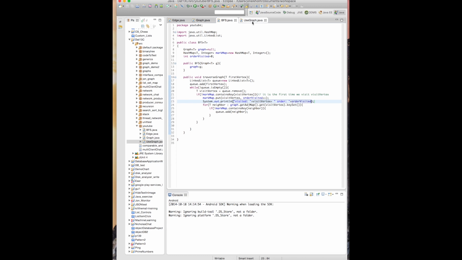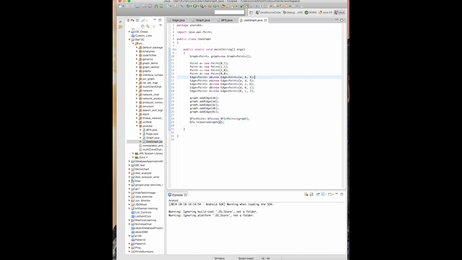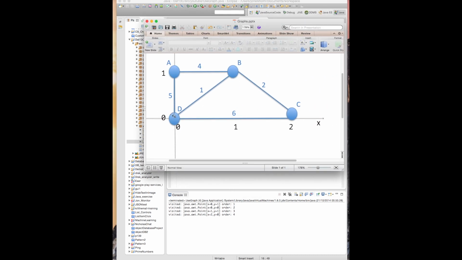Okay, so let's run this use graph, and as you can see 0.1 is the first vertex visited, also called A. Then we go to 0.0, which is D. Then we go to 1.1, which is B. And this should be correct, right? We should go last to C, because it's a breadth first. And we go last to C. Thank you very much.